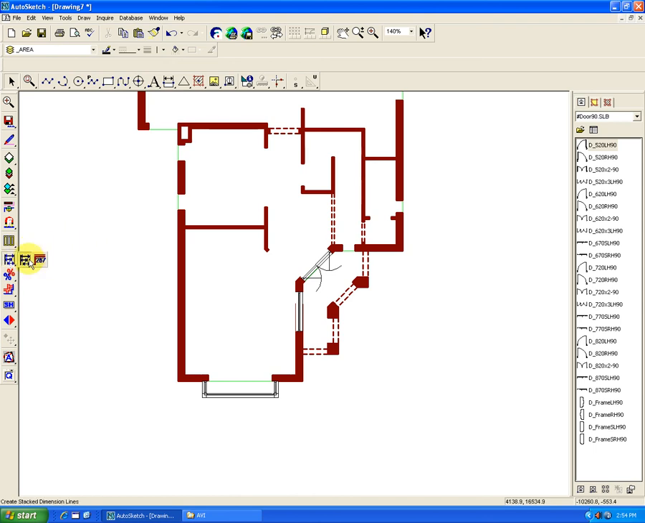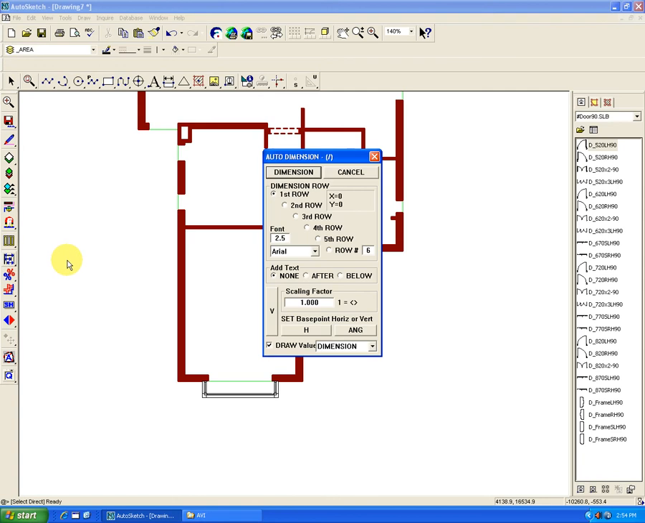The dimension command saves a lot of time on your drawings. This will do rows of dimensions. We have dimension, which puts the dimensions in, the X and Y coordinates, the font and font size, the row numbers, so we've got 1 to 5, and then after that you can choose the number. Add text after or below your dimension, and the scaling factor, so if you're scaling dimensions or scaling details, so it might be twice the size, 1:50 instead of 1:100, you can put 2 here, and it will actually dimension your 1:50 detail on a 1:100 drawing.